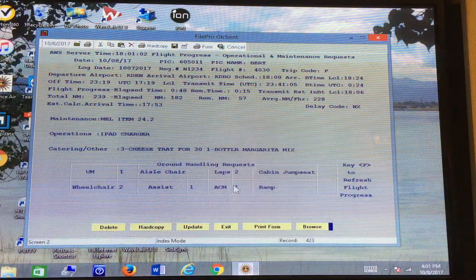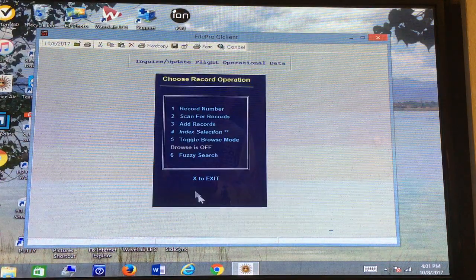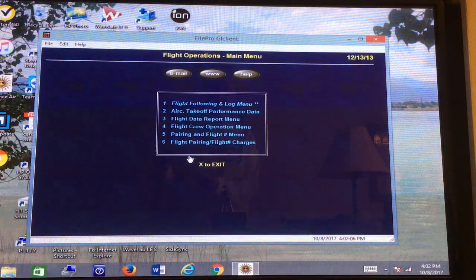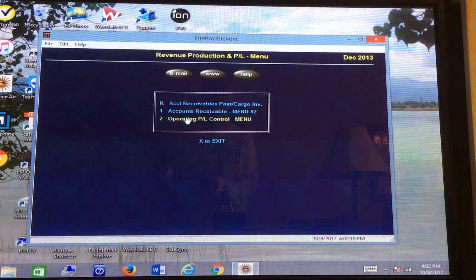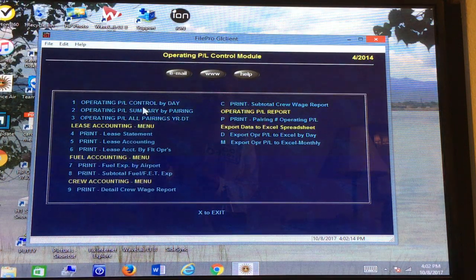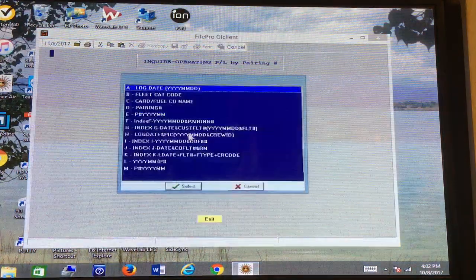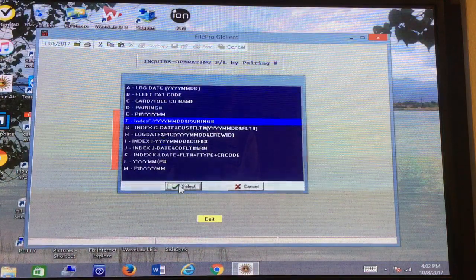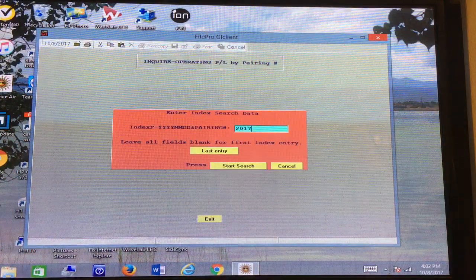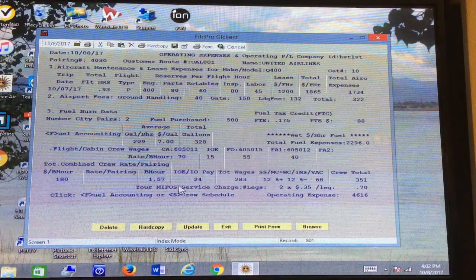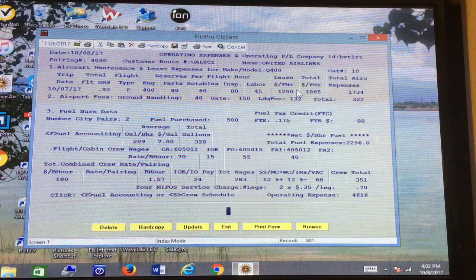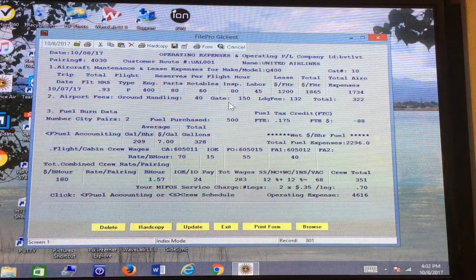Let's see if we made any money on this trip. We're transferring to the P&L control menu. Operating P&L control by day. Screen 1. These are the operational expenses: aircraft maintenance and lease expenses, airport, ground handling, gate, and landing fees.